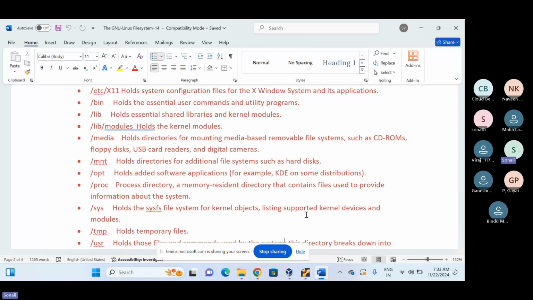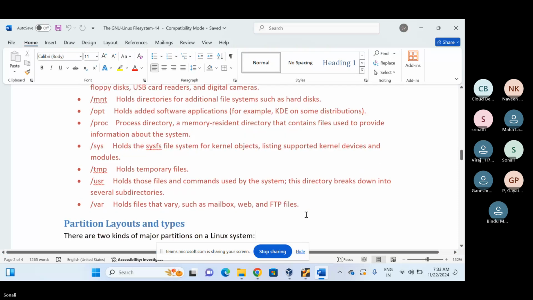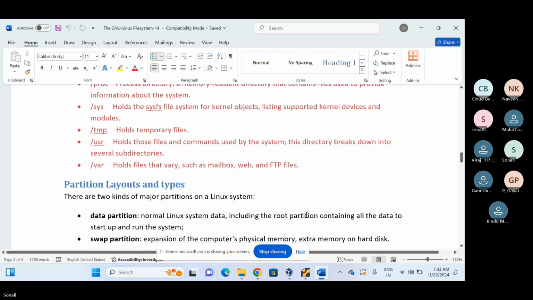Next we have this proc, the process directory, a memory resident directory which contains files used to provide information about the system. Then we have sys. It holds the sysfs file system for kernel objects, listing supported kernel devices and modules. We have this tmp. It holds temporary files.